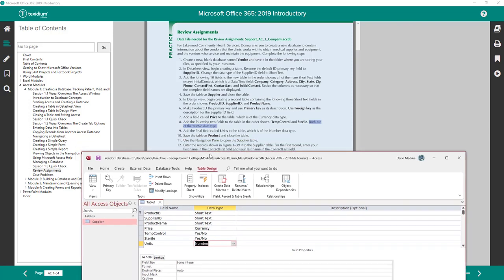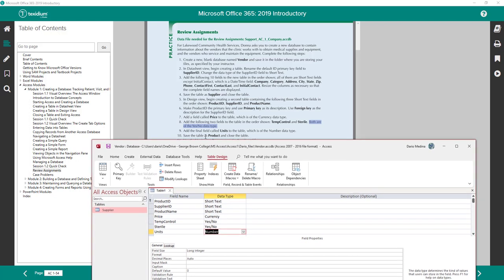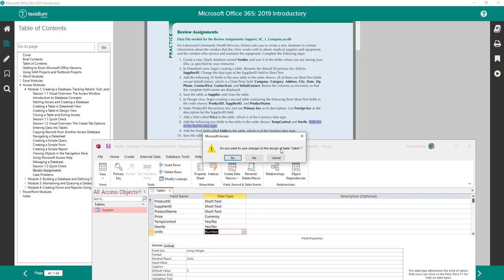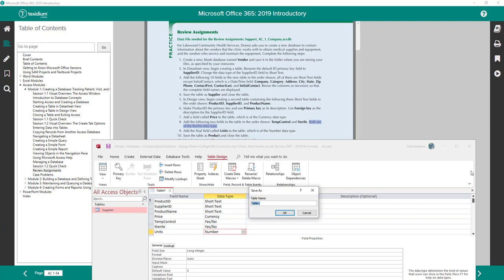Now the next step is step number 10: save the table as product and close the table. So remember, when you create tables in MS Access, the default name would be table 1, table 2, or whatever. We have to change that default, at least as per the instructions in step number 10. Let's do it. In this case, I'm trying to close it, and it's asking me, do you want to save the changes to the design of table 1? I'll say yes.